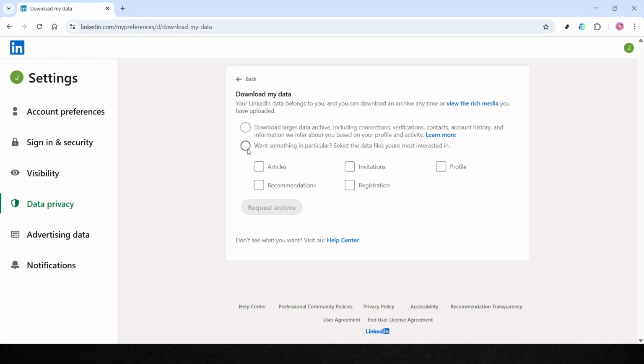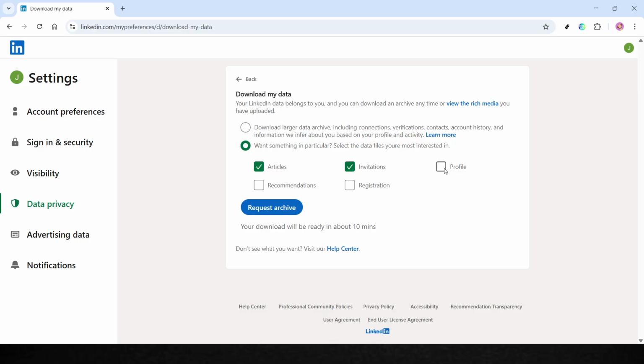Within this section, you'll see an option that asks, "Want something in particular?" This part is crucial as it allows you to select specifically which data you want to download. Take a moment to carefully tick the checkboxes according to the data you need. Feel free to explore the options available to ensure you're getting exactly what you require. When you're ready and have made your selections, click on the Request Archive button. This lets LinkedIn know you're ready to receive your data collection.